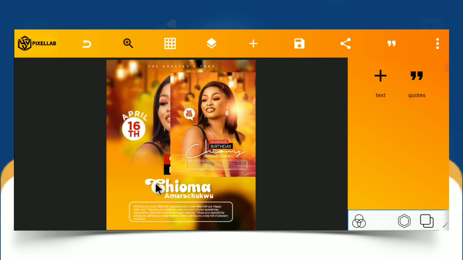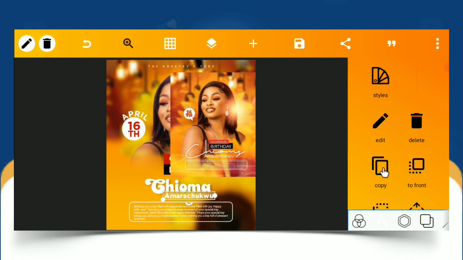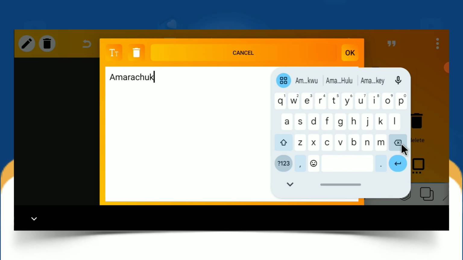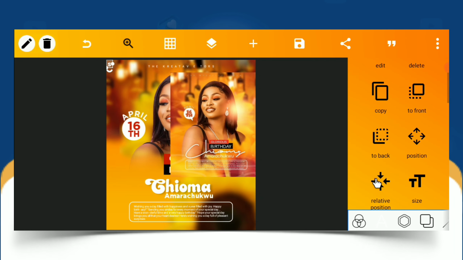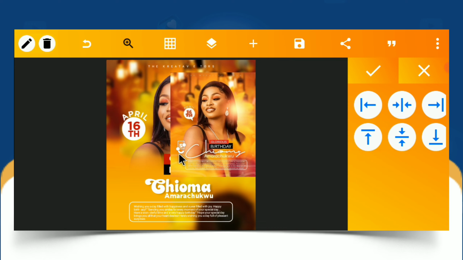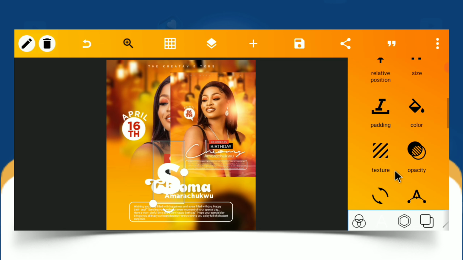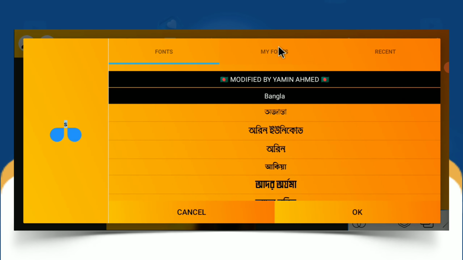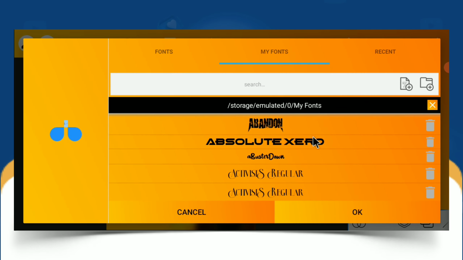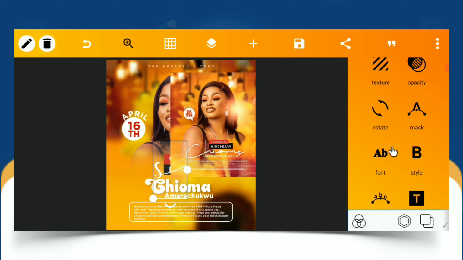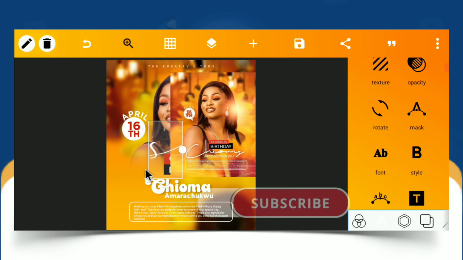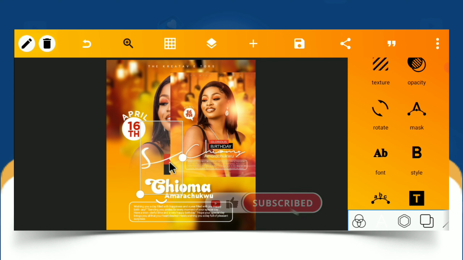After doing that, let me copy this Amarachuku. I want something like this. I'll come to position it like that. Just see what I want to do. I will increase it like that. Then I'll go to my font. Let me use that particular font. Now the font is not showing this way. The font is looking like it has been cut this way.